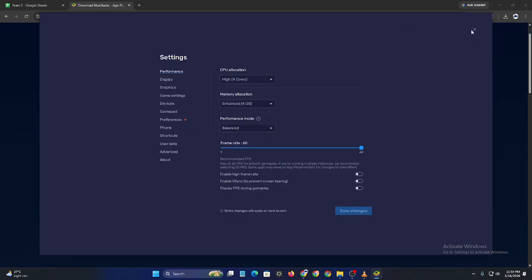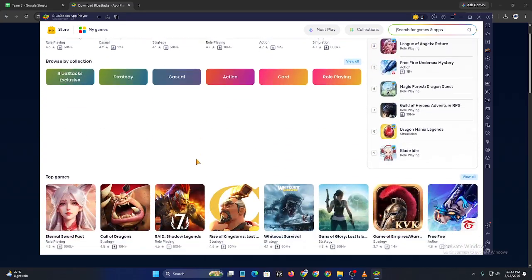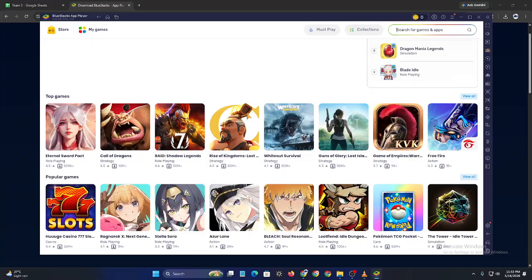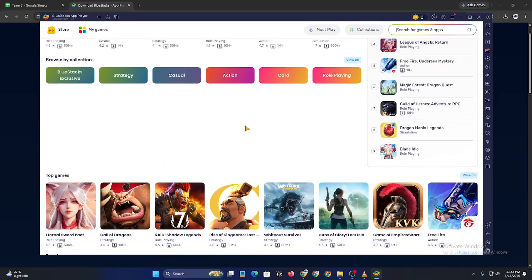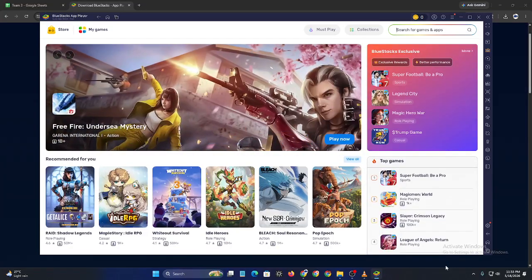If the Update option doesn't appear, you can manually download the newest version from the official BlueStacks website and install it over your current version without removing your apps. After updating, it's a good idea to restart your PC and reopen BlueStacks. This helps apply performance improvements and reduce possible bugs.